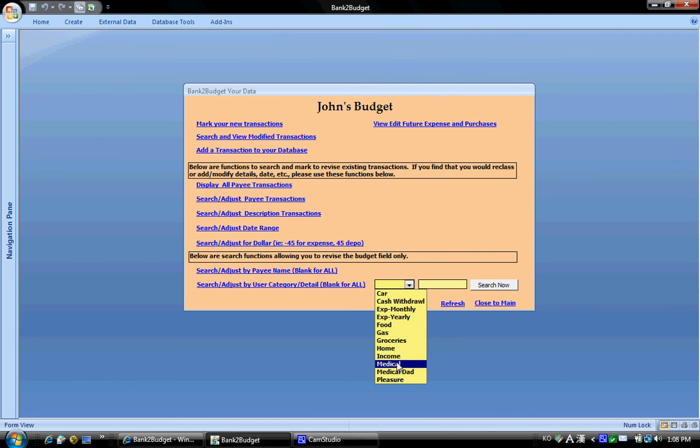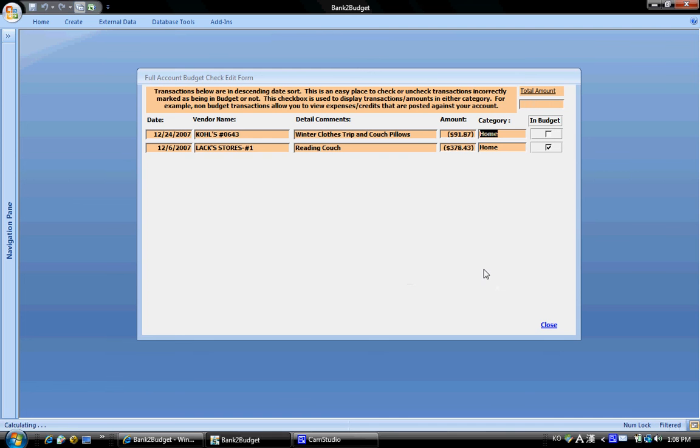This form you'll find is very useful for reclassing data that you feel needs to be reclassed, or mistakes that are happening in your database. You can easily bring them back and reclass them.